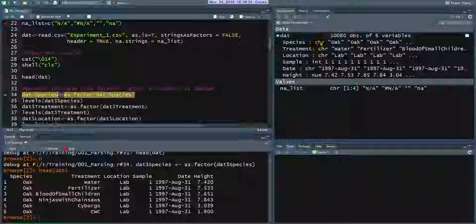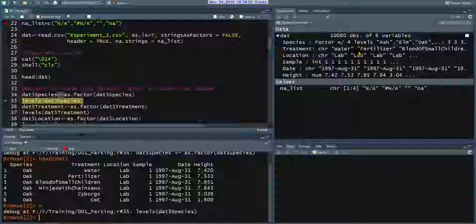So we look at it, it starts out as a character array. I run it. It's been converted to a factor with 4 levels. The levels it's telling me are ash, elm, oak, and some other one that got pushed off the screen. I forget what it is. But that conversion's done. We're good.